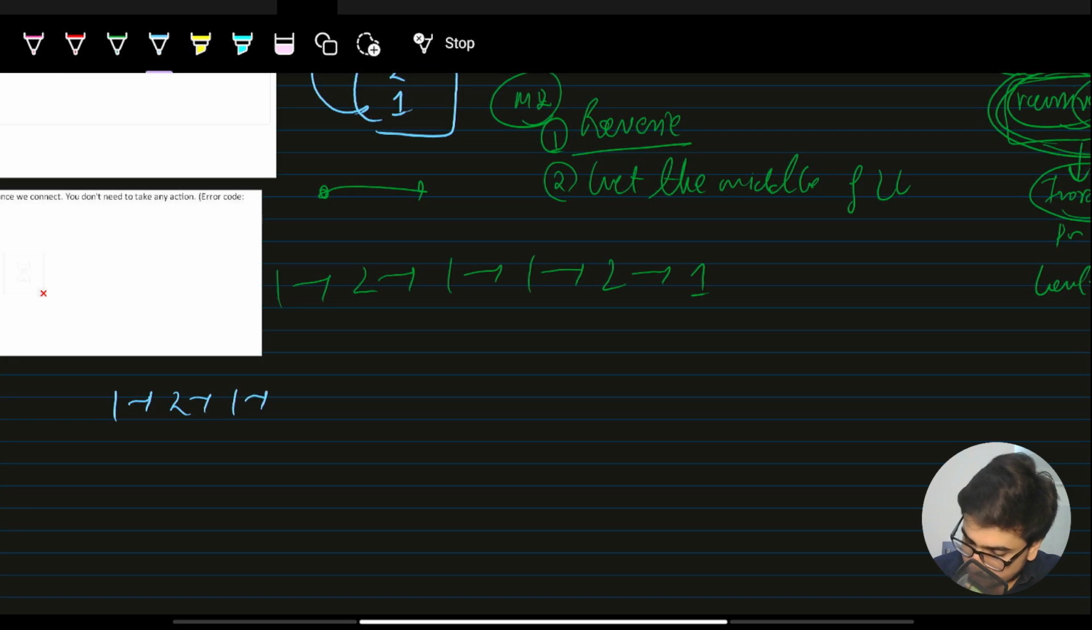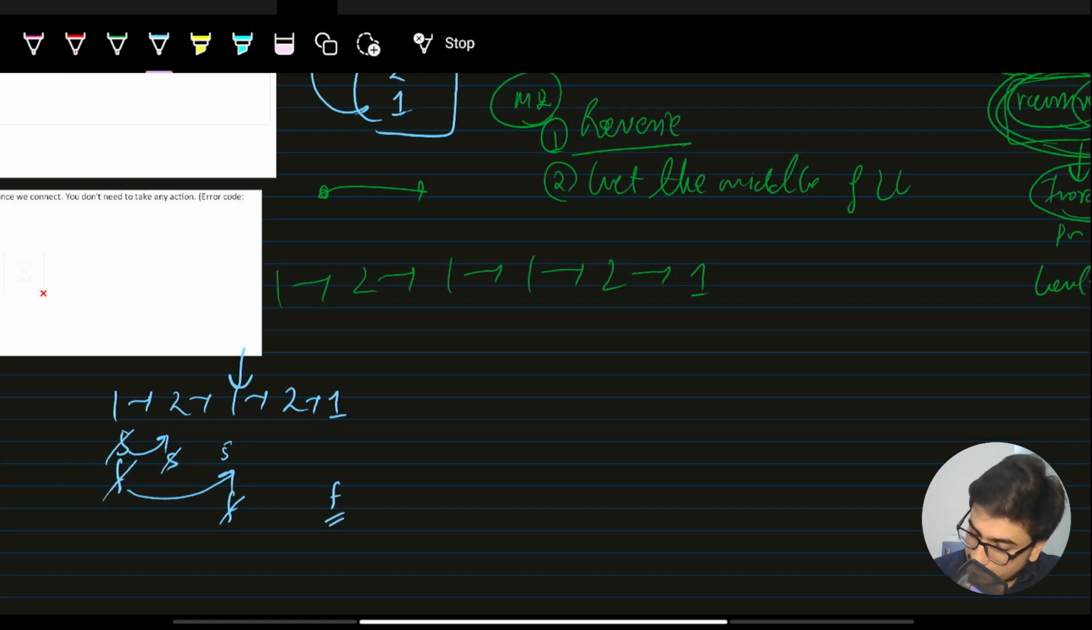Let us assume we have an odd number of nodes, that is 1 2 1 2 1, right? So we place a slow and a fast pointer both at the head, and we move slow by just one pointer ahead and fast by two pointers ahead, right? At the next step, slow will come here and fast will come here. Similarly, at the next iteration, slow will come here and fast will come here at the last. And if you see, when you are at the end of the list using your fast pointer, slow will exactly point to the middle of the linked list.